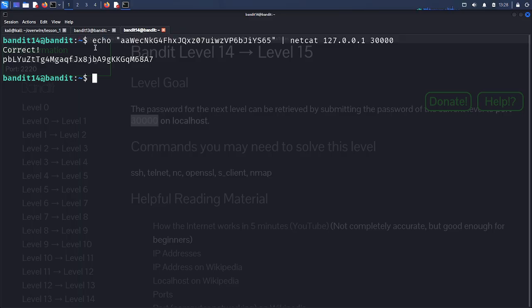So what did we do here? We echoed a password from our last level into this command right here. So with netcat, we're connecting to our loopback address and this port number, and then we're sending our password from the last level. And we got the password to level 15.